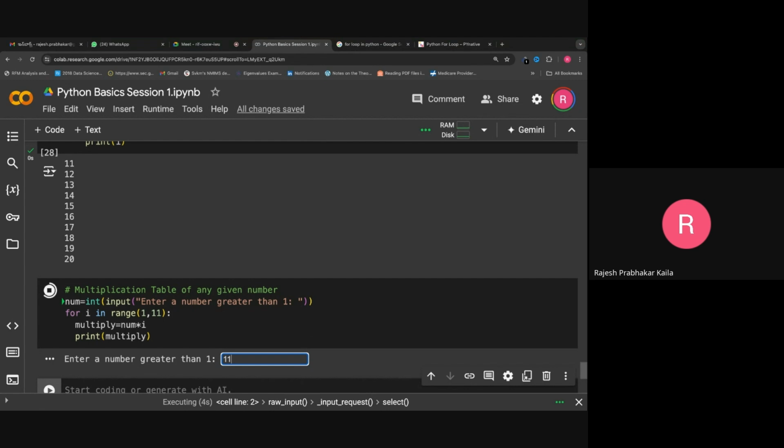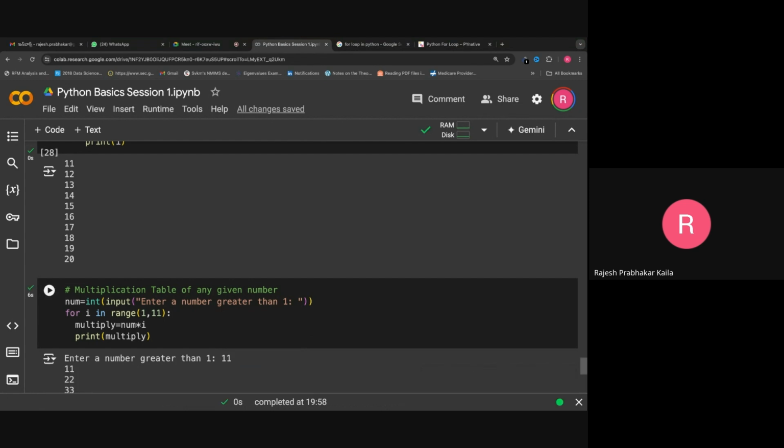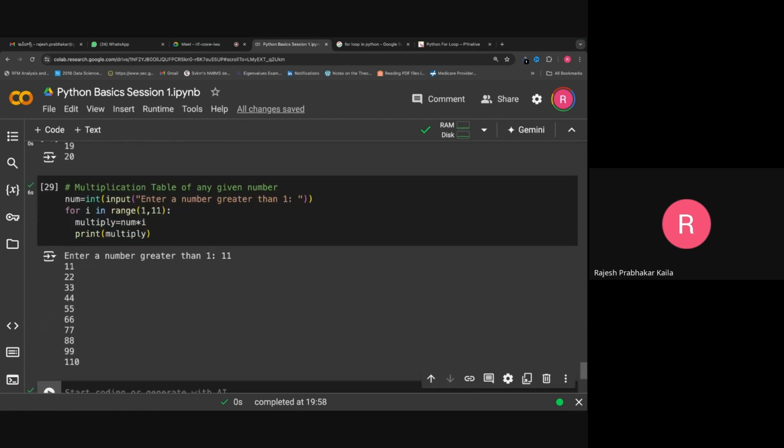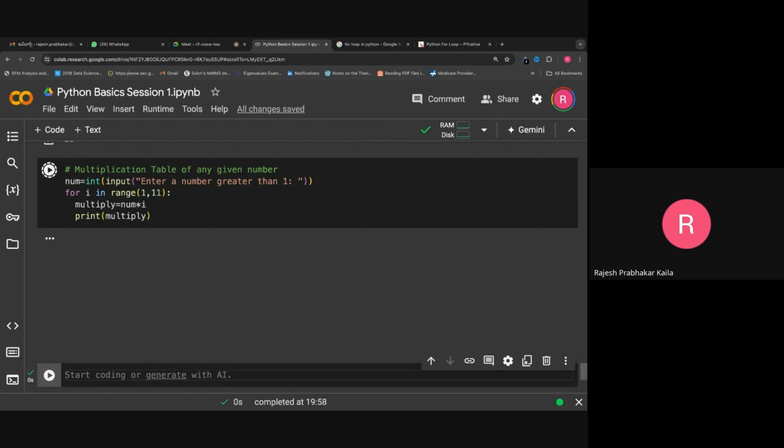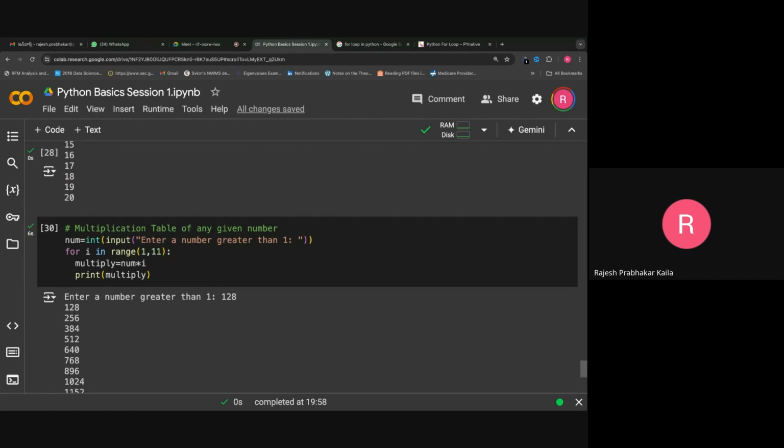I'm giving 11. So see here, we are printing the multiplication table up to 10.